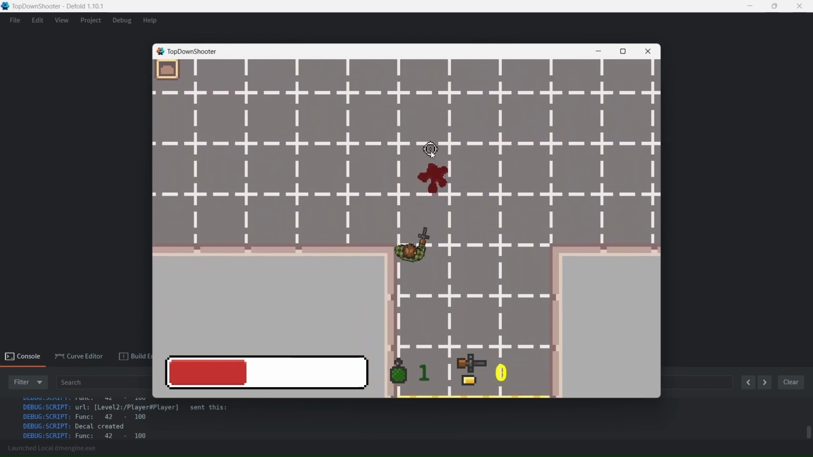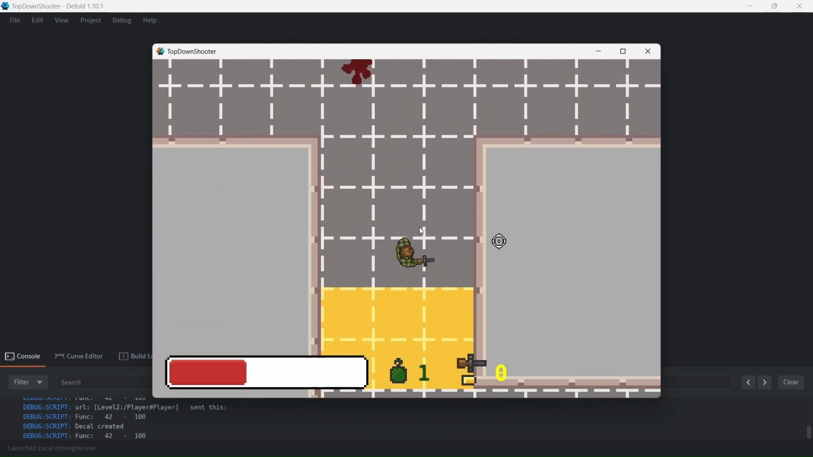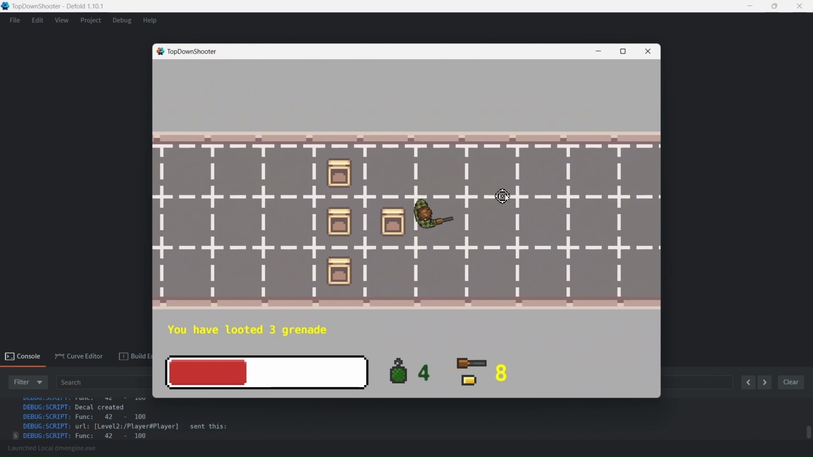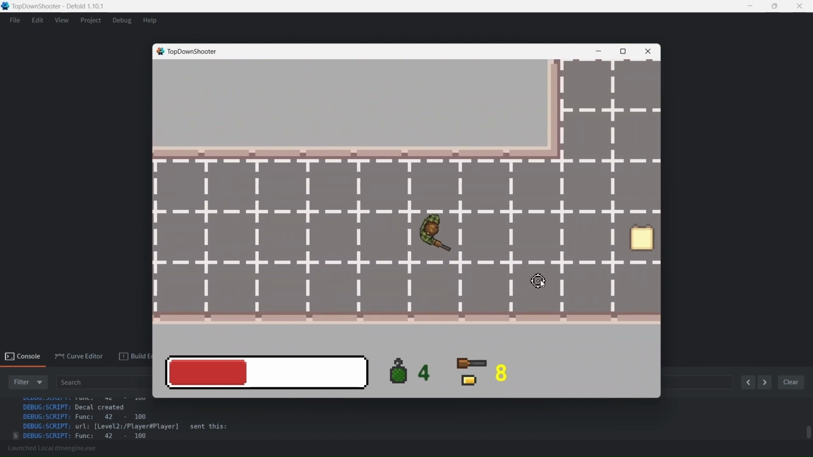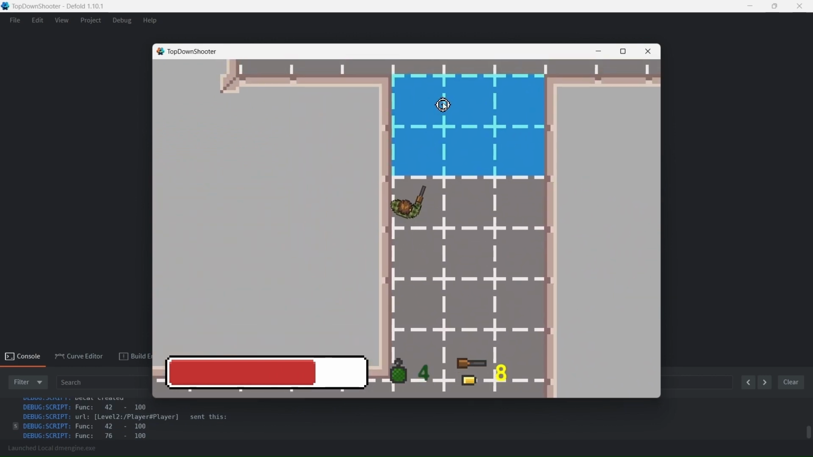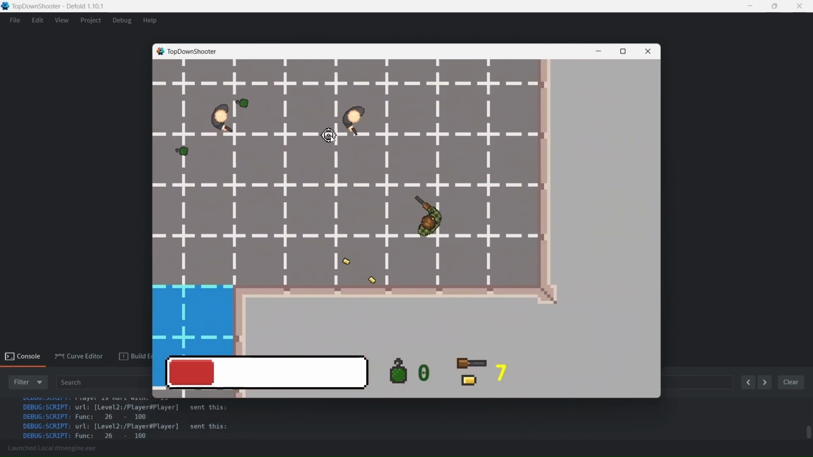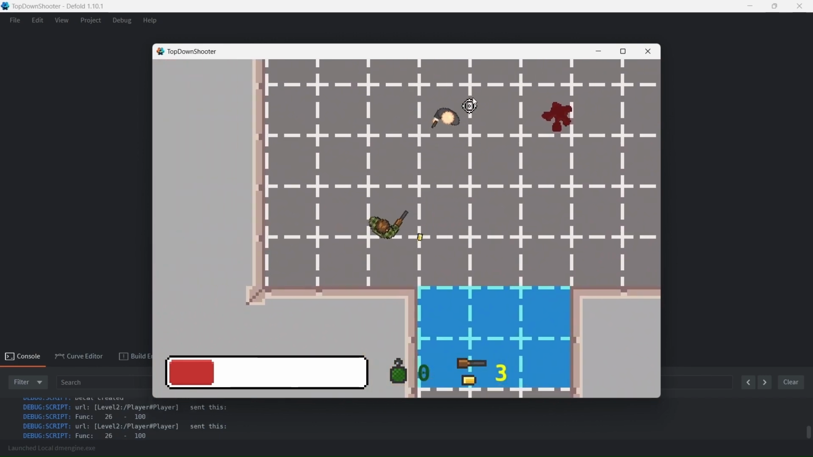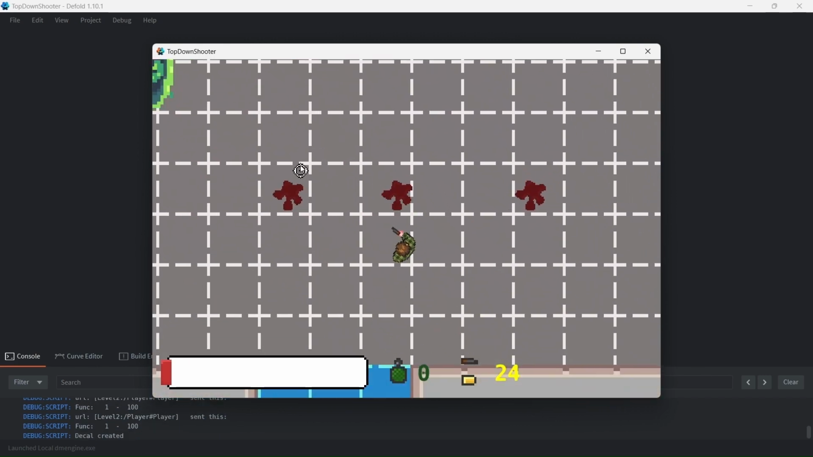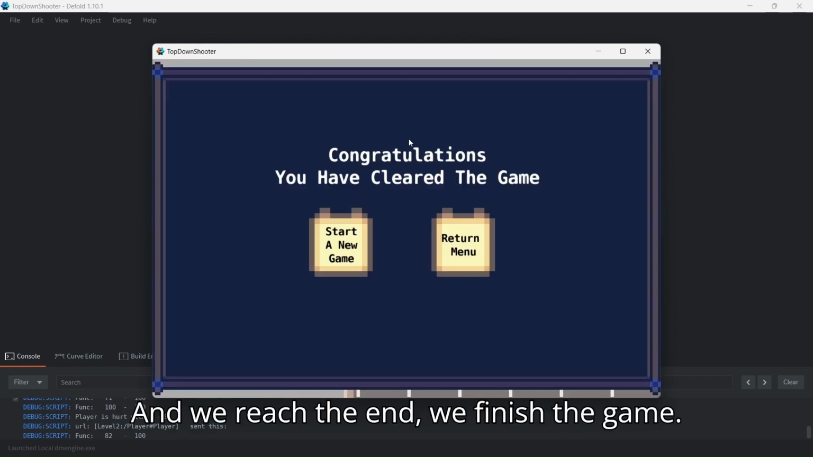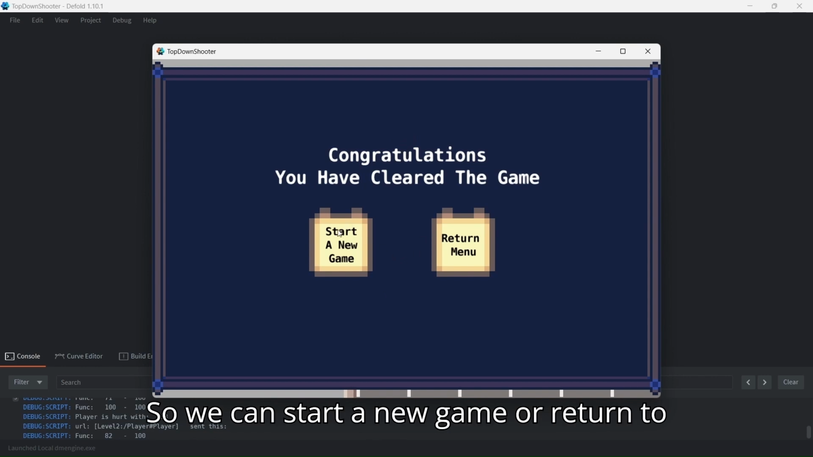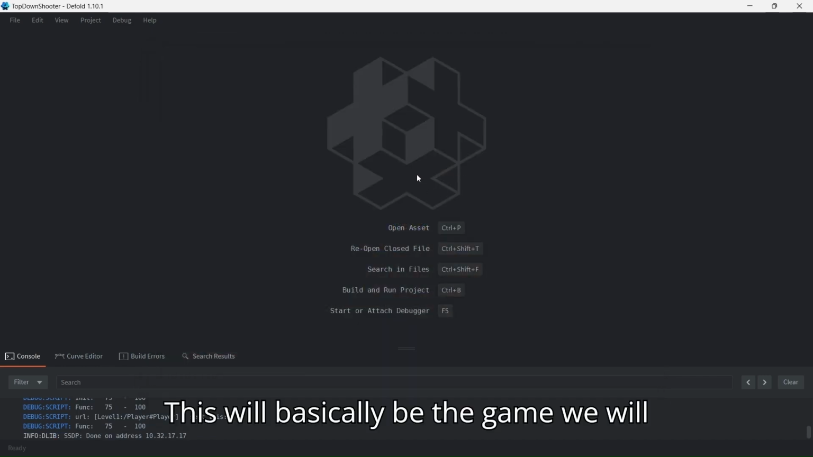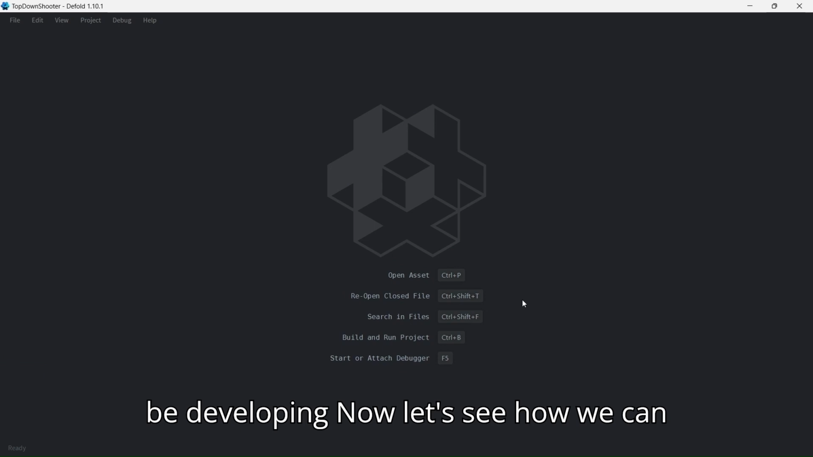We have decals. When we reach the end, we finish the game. So we can start a new game or return to menu and restart the game. This will basically be the game we will be developing. Now let's see how we can develop the game.